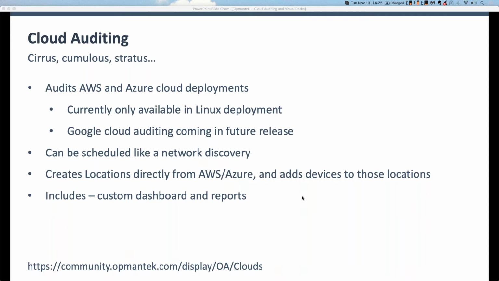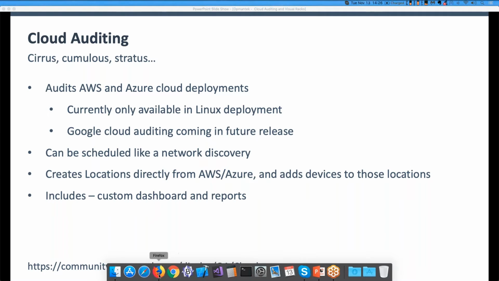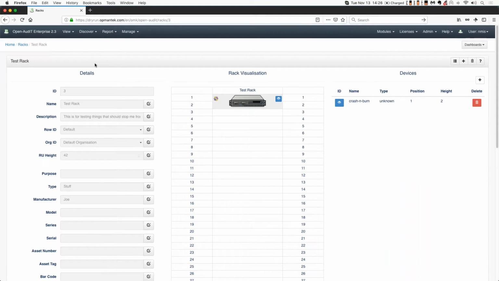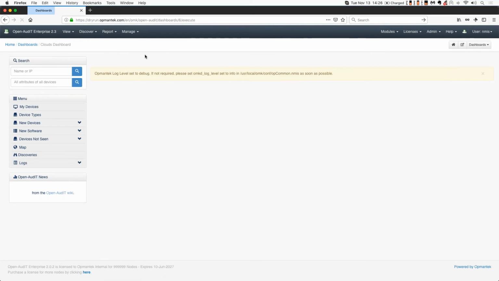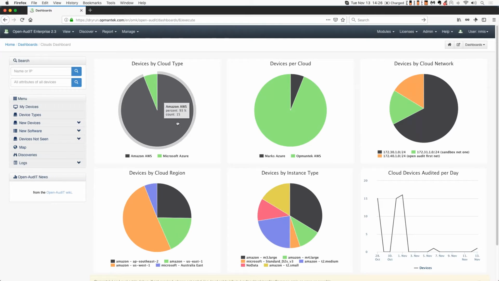We're currently including a couple of custom dashboards and several custom reports for cloud computing. So let's take a look at that as well. So leaving racks, we have a new menu option now, view. So we have a new clouds dashboard. So just like the other dashboards, we're going to focus in specifically by types of cloud devices, devices per cloud, devices by cloud network, devices by cloud region, instance type, etc. So we're going to break things down geographically as well as logically.